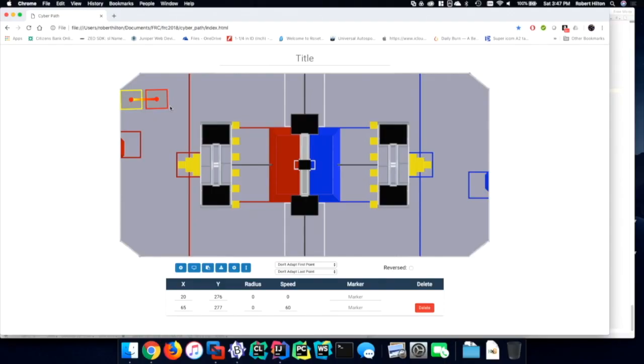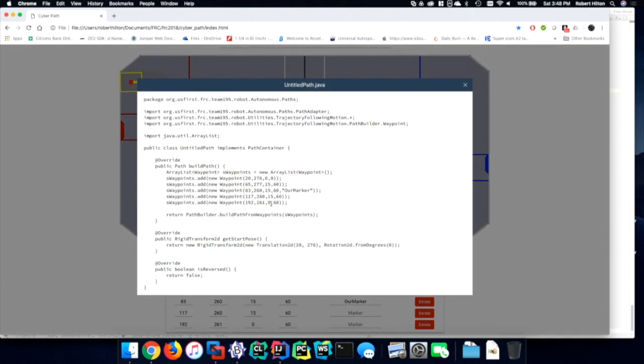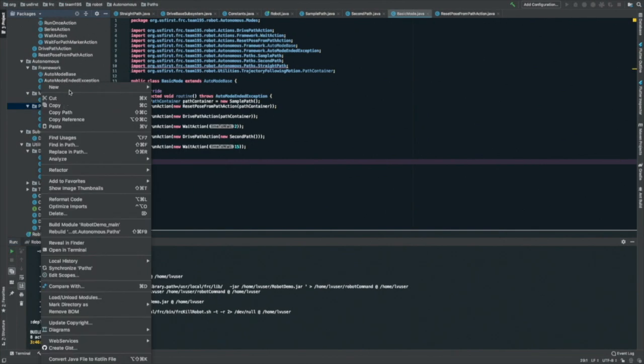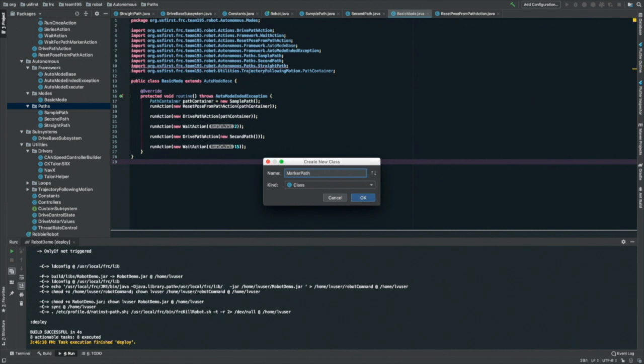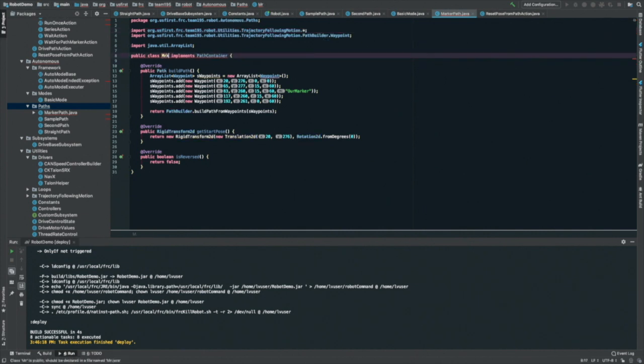So if we have the robot come out, go to the right, drive forward, let's say at this point here, we want to place a marker. And we'll call this our marker. Now the markers, I believe, are case sensitive, so just pay attention to that. Okay.